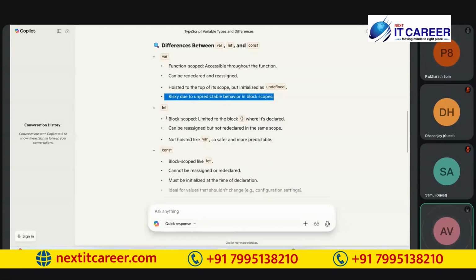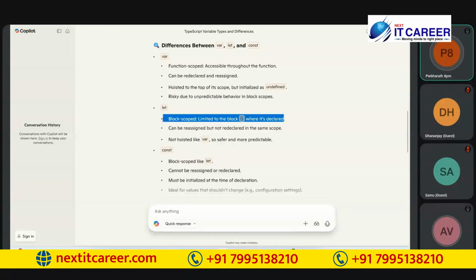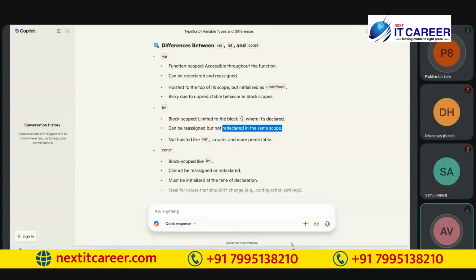Then let: block scope, limited to the block wherever it is declared. When you define any variable by using the let keyword, if it is in a block, it can be accessed only in the block. It can be reassigned but not redeclared in the same scope. Redeclared means don't use the same variable name again one more time with the same keyword. Is it clear? Yes, Bharat. Not hoisted like var, so safe and more preferable and predictable.